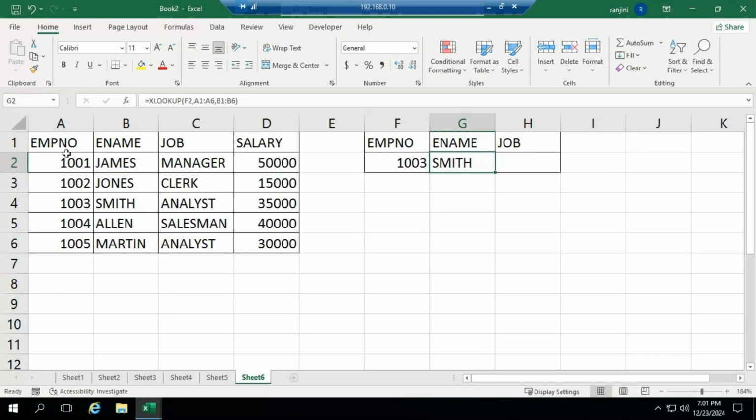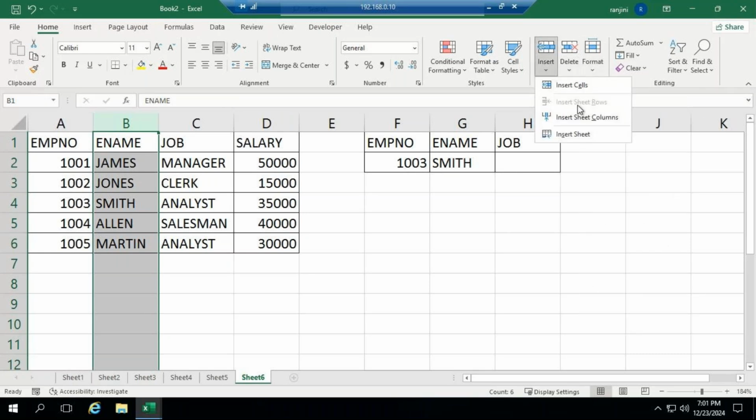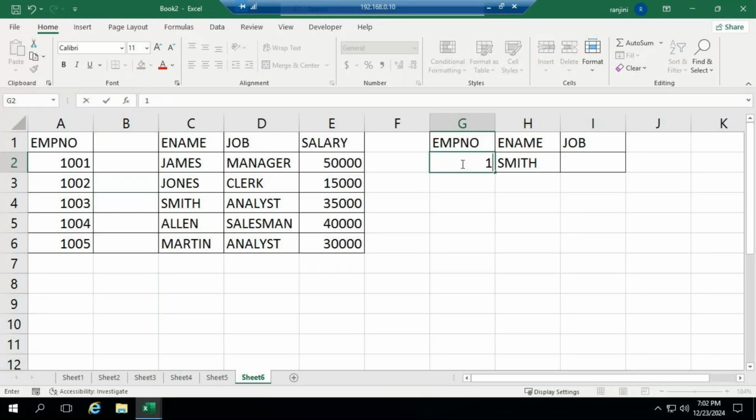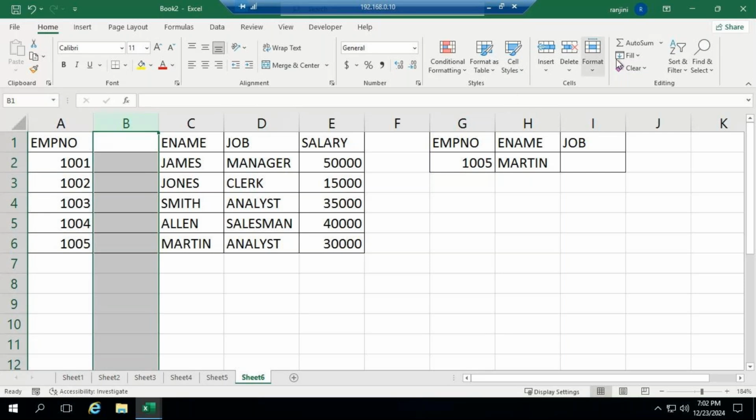Suppose in between, if I try to include one more column also, it will not get affected. See, the formula is not changing. If I change the number also, it's going to show you the output when you use this XLOOKUP function. Whether you insert a new row or new column, it's not going to be affected.